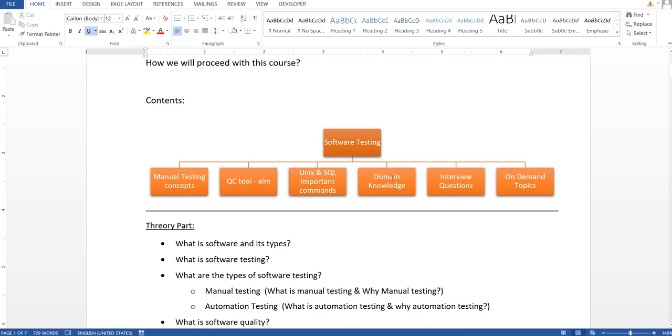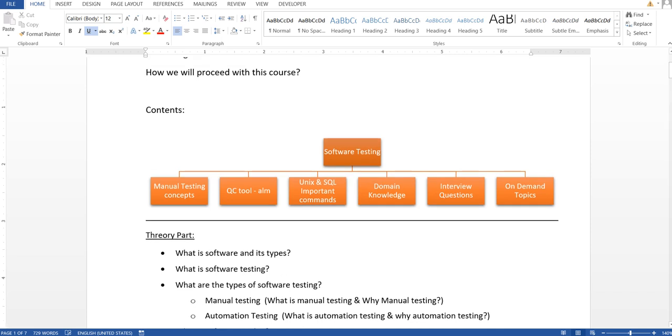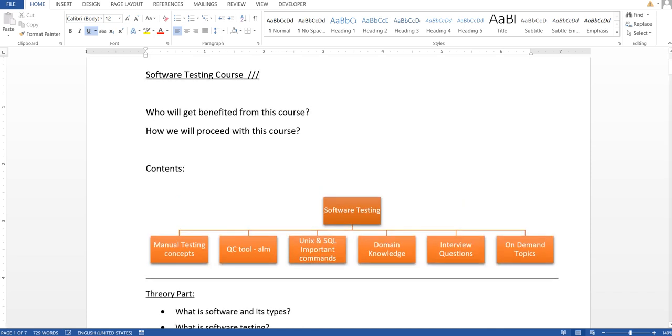Then the next one is the domain knowledge. To go into software testing, you must have domain knowledge. So again, we are going to discuss this domain knowledge. We will take the knowledge of investment banking as a first priority. And the next one is the interview questions. Definitely with the interview questions you are going to crack the interviews. And then the next topic will be the on-demand topics. Whatever topics are demanded by the subscribers, we can take up in this course.